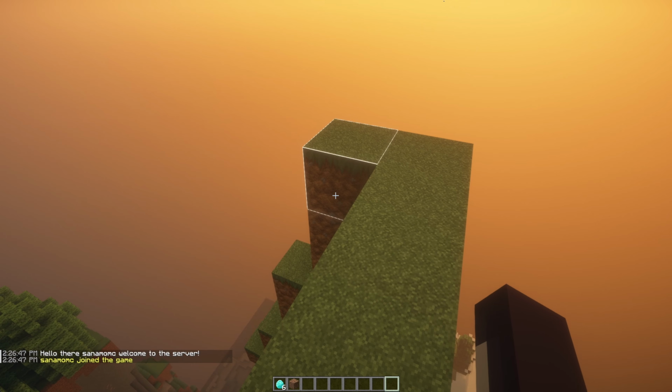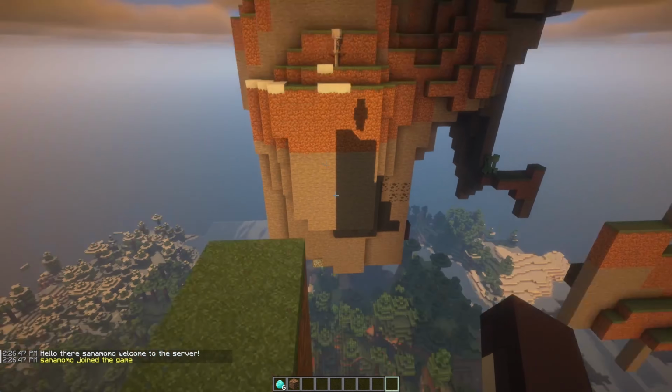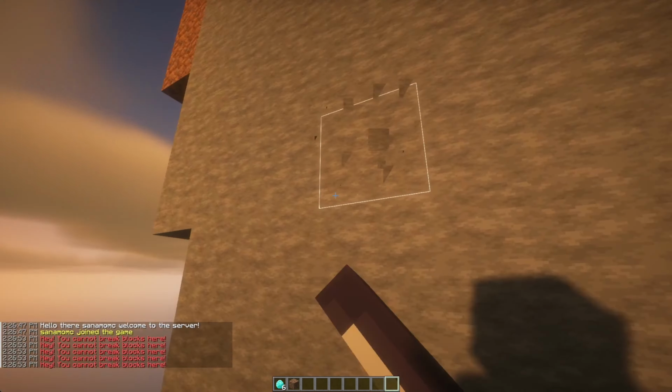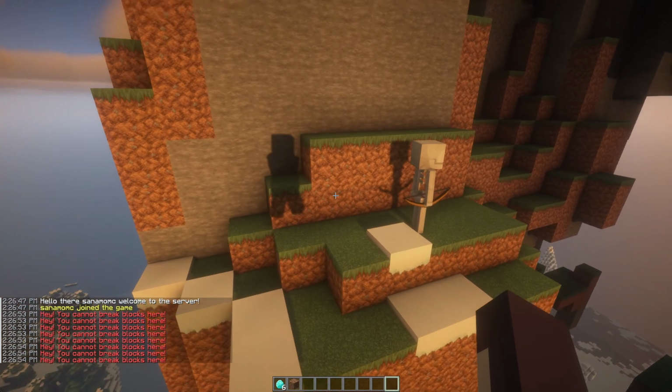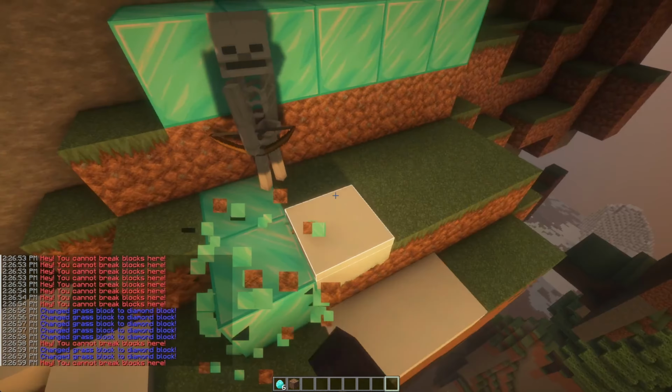All right, I went and uploaded it. Now we can test it. As you can see, we get our message, we get another diamond. If we try to break any block, it doesn't let it break. But if we try to break a grass block, you can see it changes it to a diamond block. So yeah, there you go.